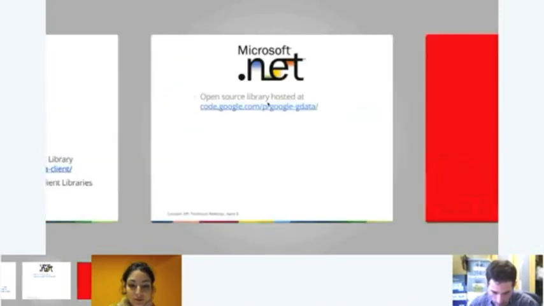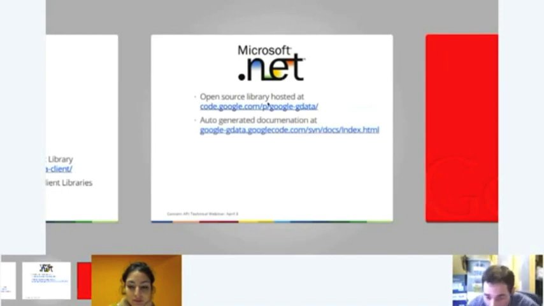And finally, .NET, something I wasn't comfortable with when 2012 started, but I've written a lot of C# since. Again, Google Code Hosting, the library is called Google-GData. There are auto-generated docs at google-gdata.googlecode.com, etc. Please don't memorize it. And there's example code at these two links.